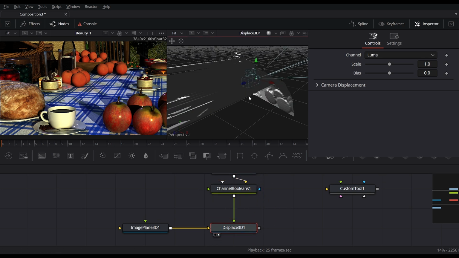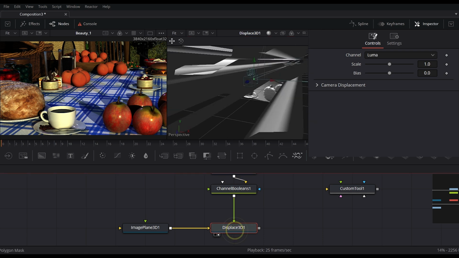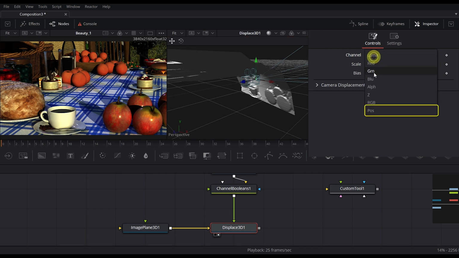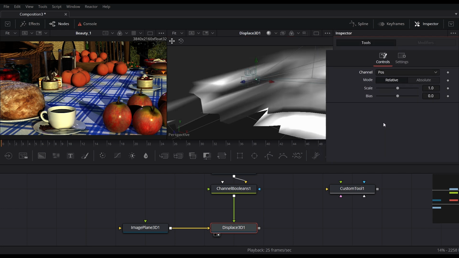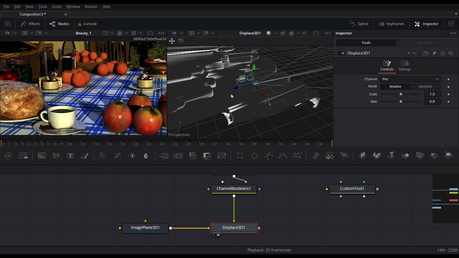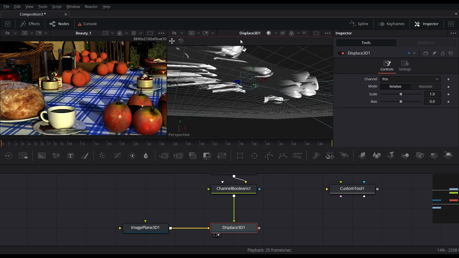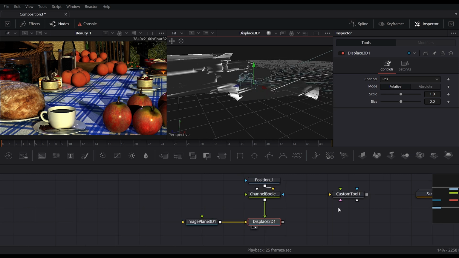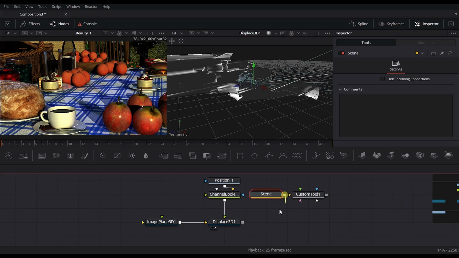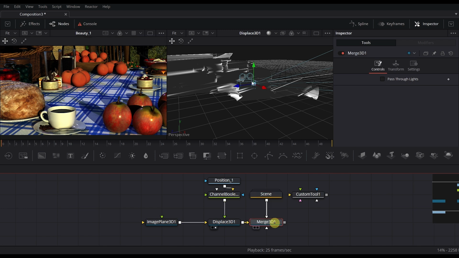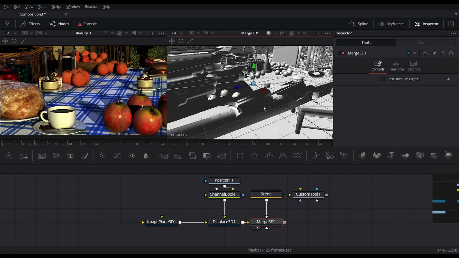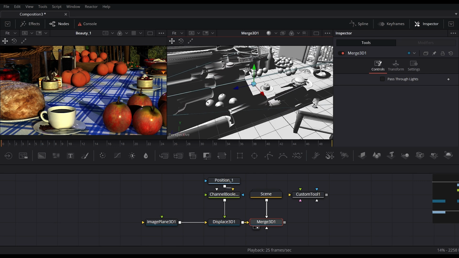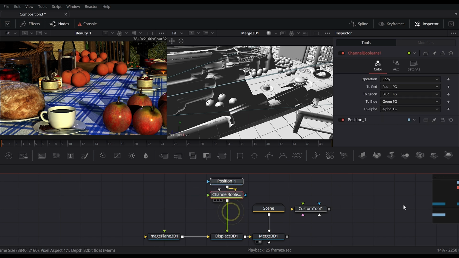And we can see that something is happening. Currently, the displace 3D is trying to use the luma channel to displace the object. But what we need to do is select the position data. Now we have this 3D object which is being displaced in the 3D viewport. But we can see that there is something wrong with this. So let's just connect our 3D scene to displace 3D and load it into the viewport. And now we can see that our displaced image is being displaced in the wrong axis. And that is why we need to have correct position data.